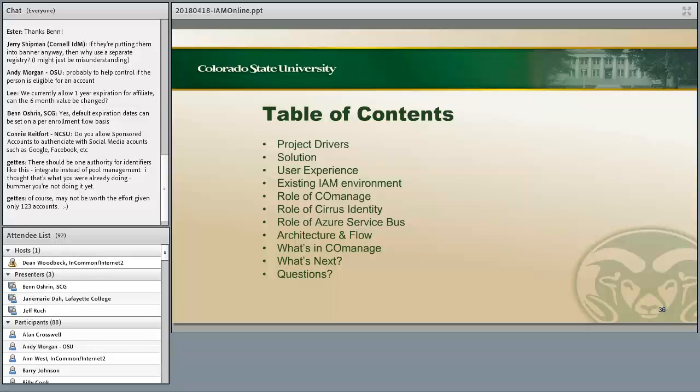Wrong button. Okay. Table of contents. I'll talk about kind of the project drivers, what really led to this project getting done. I'll talk about our solution. As mentioned, we have a different UI, so I'll talk about the user experience and show some screenshots. And then I'll go into how the solution was built, talking about our existing IAM environment, basically what we started with. And then we added 3 new software packages, basically, for the solution.